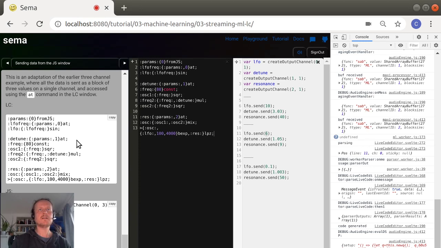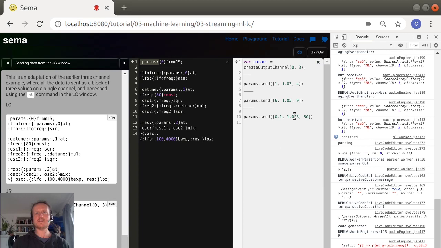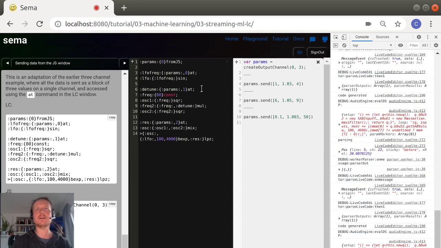This code here is slightly different. It receives a block of data into this params array, which will be 3 values from this side, sent by this thing here. So we create a channel with a block size of 3, and then send an array with 3 values all at once, receive that here, and then we use the individual elements of that array to control the individual bits of the synthesis process. So let's have a look here how that works.